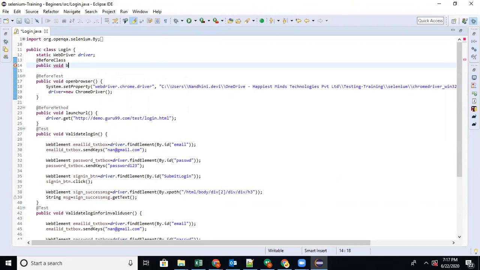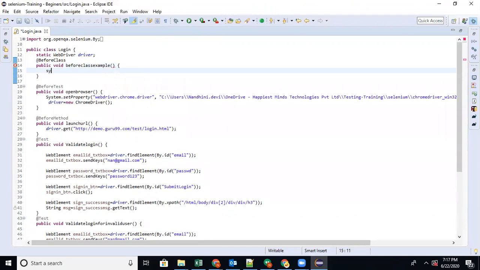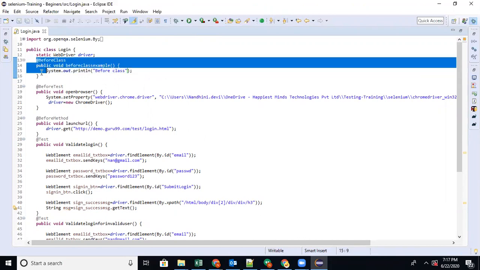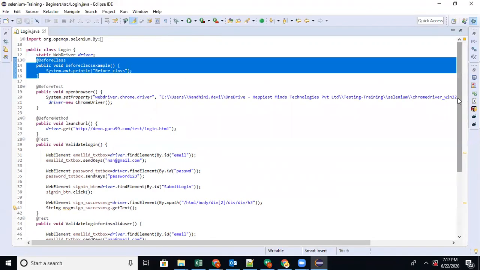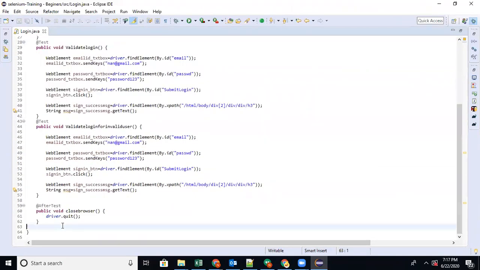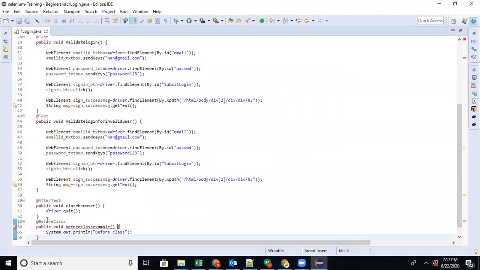Now see, I don't have any requirement to put it inside. I'm just giving before class in the suite for understanding purposes. After class means after everything gets done, this after class will be the final member to get executed.